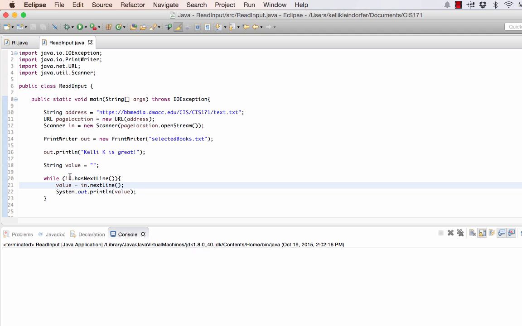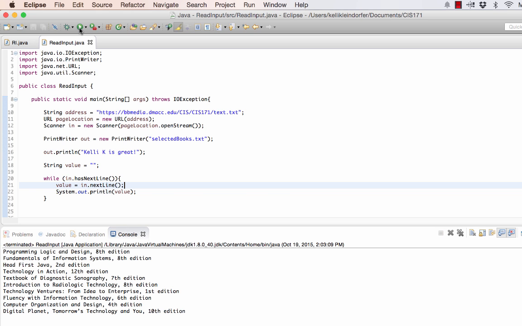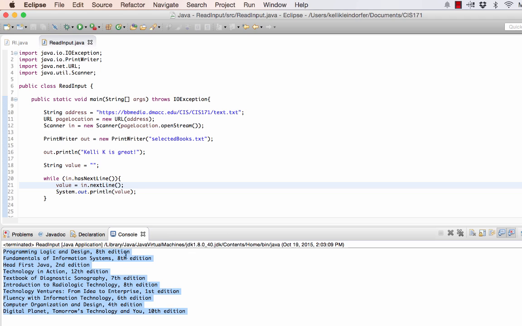I'm going to check to make sure that the text file has the next line. If it does, I'm going to grab it and store it in value, and then I'll print out the value inside a value to the console. So let's see what the text document holds. You can see it contains a bunch of textbook titles and editions for the textbook.